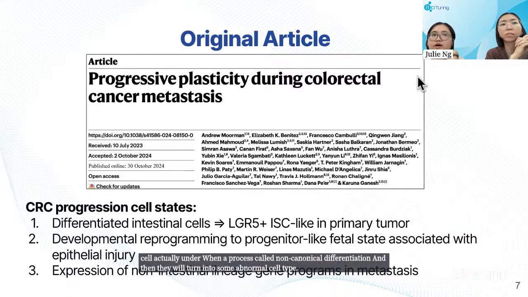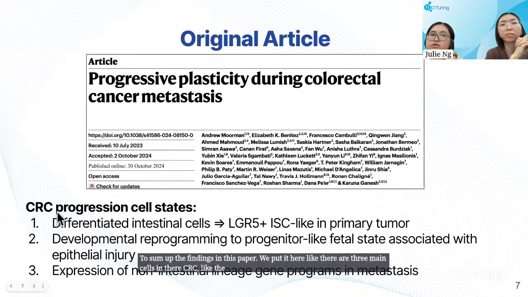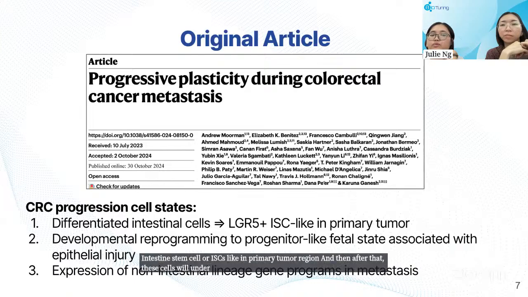To sum up the findings in this paper, we put it here. There are 3 main cell states in CRC, the colorectal cancer progression. First, the normal differentiated intestinal cells in the colon will transform into intestinal stem cells, or ISCs, in the primary tumor region. And then after that, these cells will undergo developmental reprogramming to a progenitor-like fetal state associated with epithelial injury, associated with stress in the body.